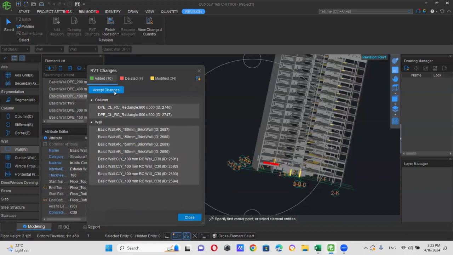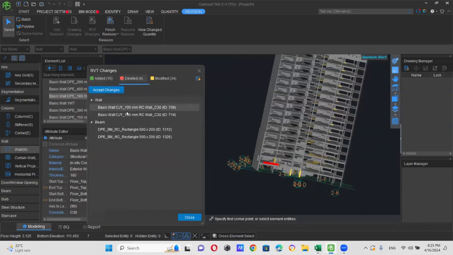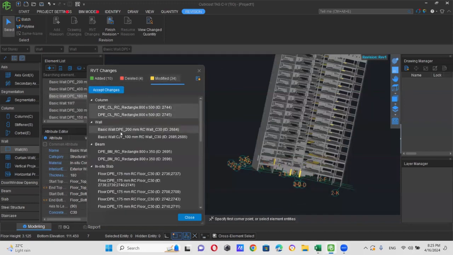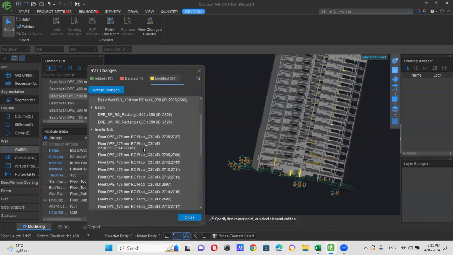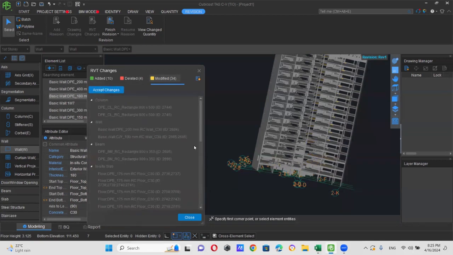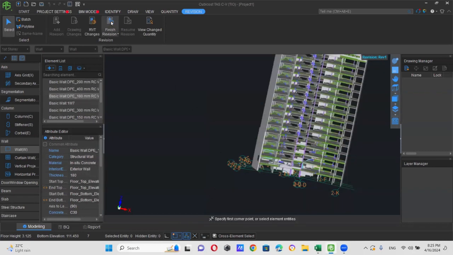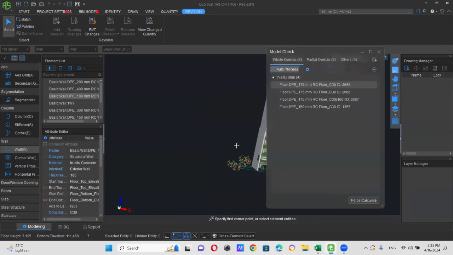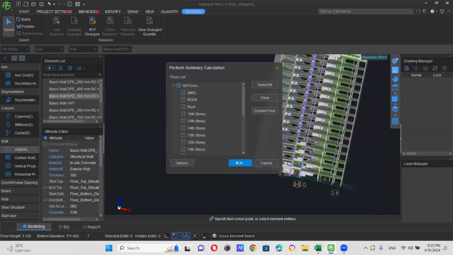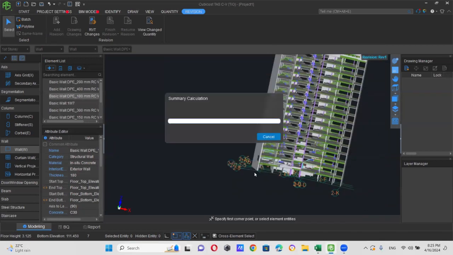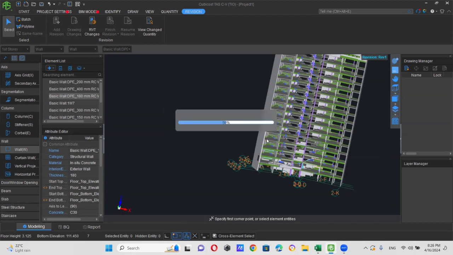I will select these elements, then click on accept changes. I will select these elements and click on accept changes. I will select these elements like this, then click on accept changes. Then I'll close this, and after that, I will click on finish revision. I will click on pause calculate and click OK. Then all the changes will be calculated. You must learn this. Click OK.